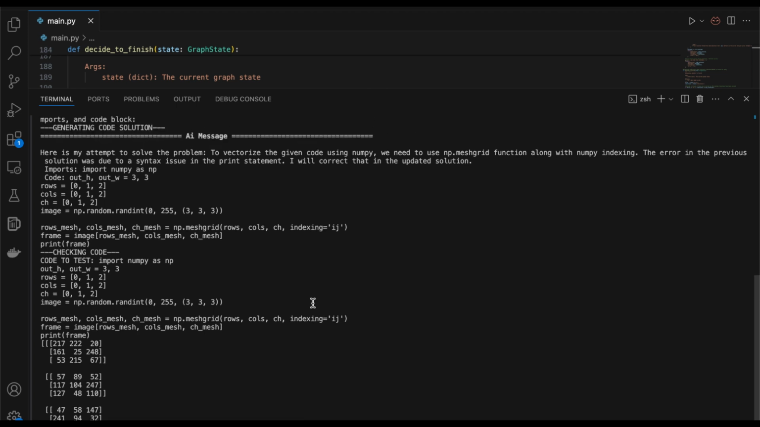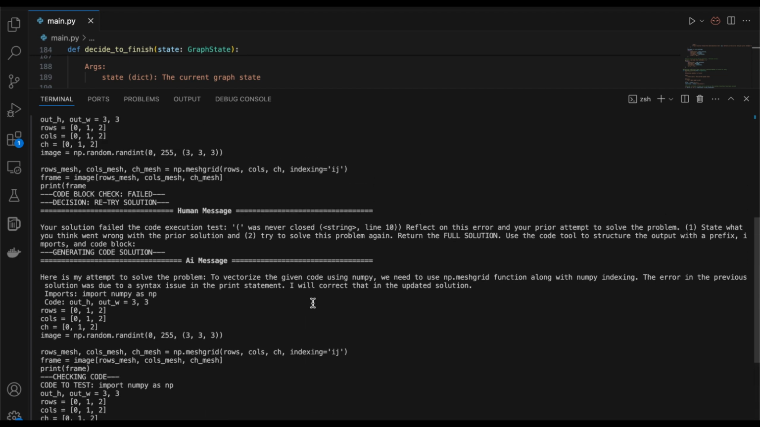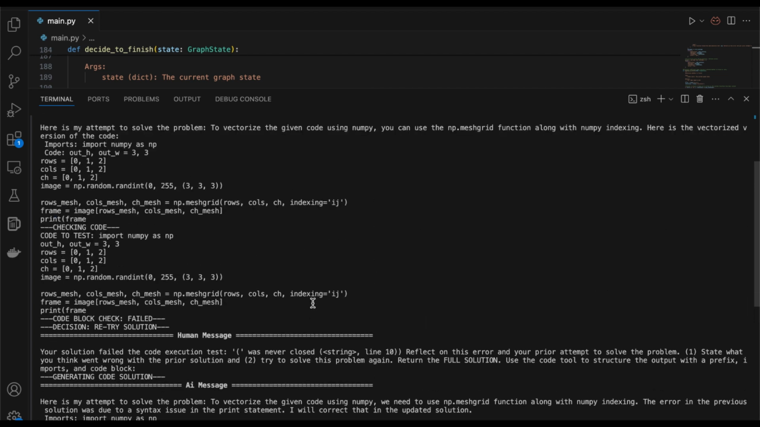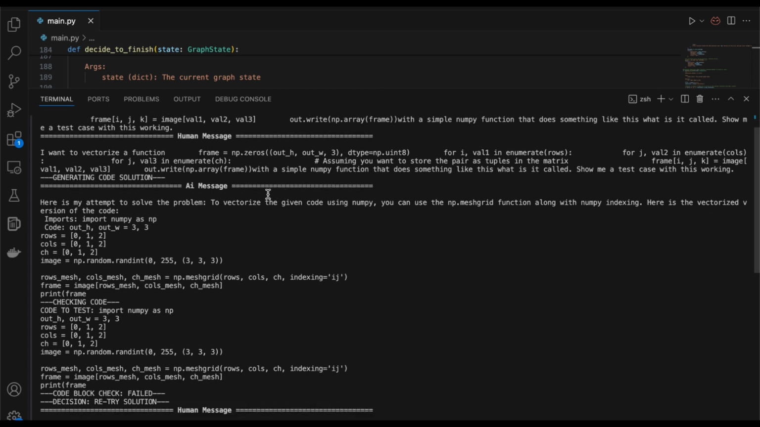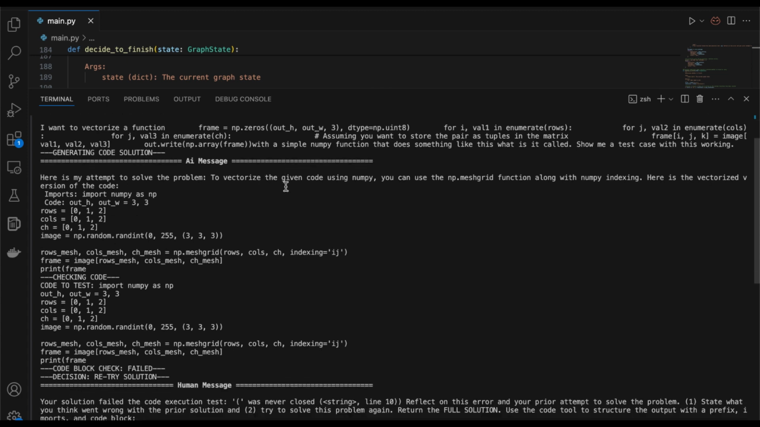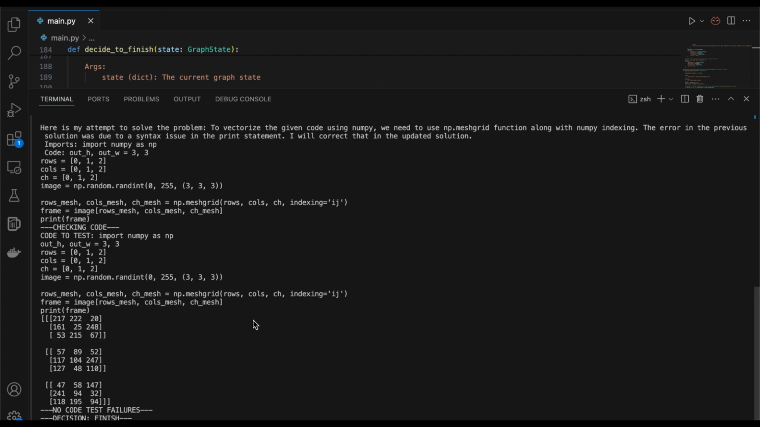And here you can see every step: the human message, the AI message. Here you can see the first code generation and checking the code. The first attempt failed. Here's the error message. It goes back to the code generation LLM, and there you have it. And in the end, no code test failures and the final code output.